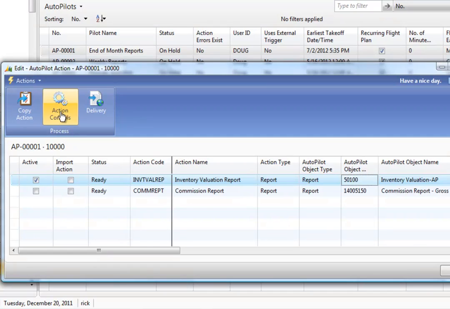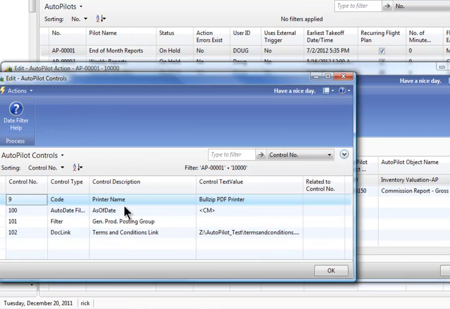And then you have some additional controls. This is maybe a little more technical, but this is where you can actually create it and generate the file with the PDF driver. The as of date is going to be as of the current month. You can actually add filters, such as a general product posting group filter. There aren't any on that one. And you can attach additional documents along with the main document. So it's not just one document that you're generating.